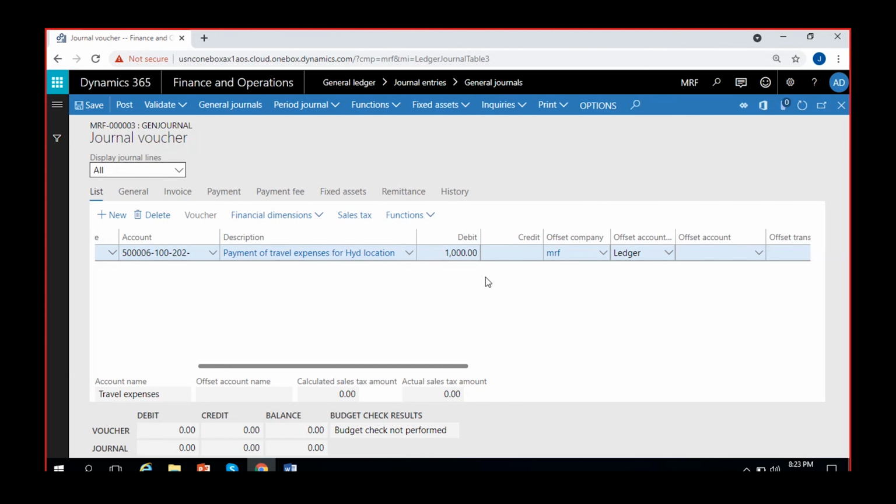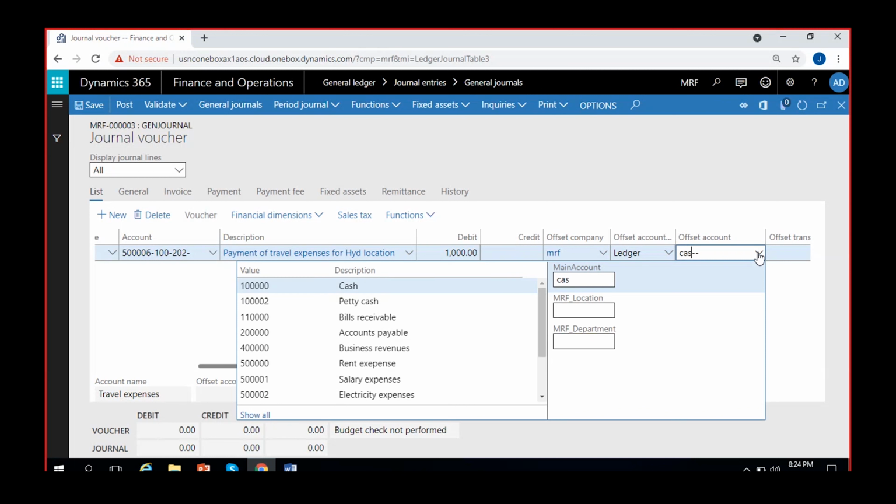Whatever selection you have made or amount you have entered here in debit or credit will be applicable for this account, the main account that you select here. The other one will be applicable for the offset account. So I am selecting the offset account as my cash account. The cash will be deducted from my cash account, so it will be credited anyway.